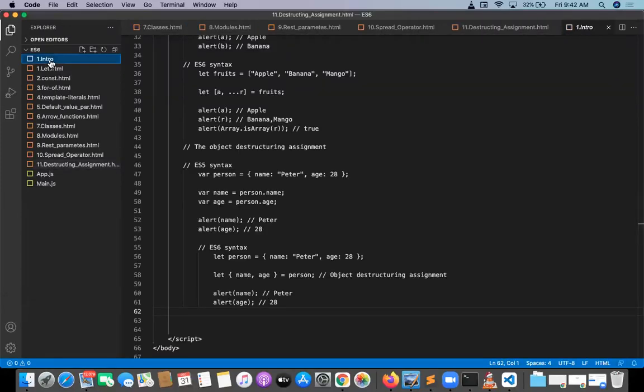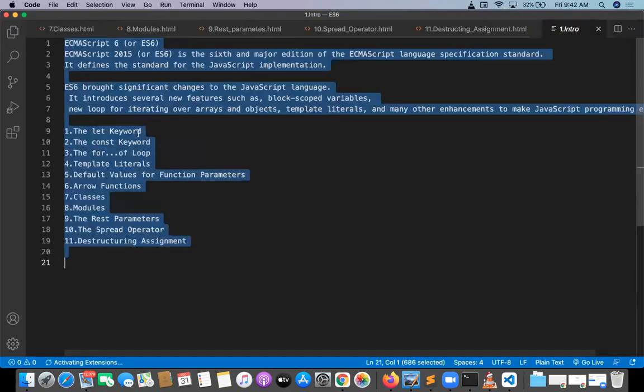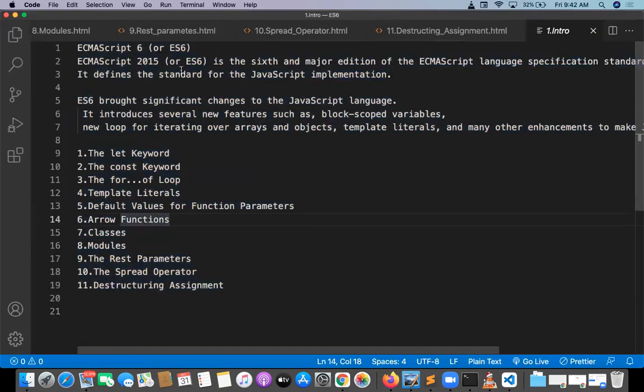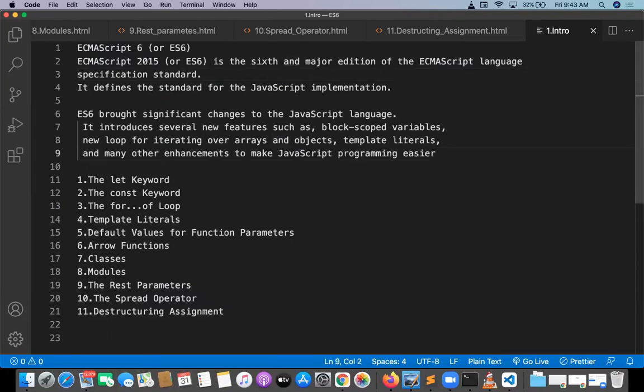Okay, so let me go with the introduction of ES6. ES6 is ECMAScript 6, or ES6, 2015. ECMAScript 2015 or ES6 is the sixth major edition of the ECMAScript language. ECMAScript is nothing but JavaScript. The first version of JavaScript's name is ECMAScript. Now the version is ECMAScript 2015. It defines the standard of JavaScript implementation and the features. What are the different kinds of features which are going to be available as part of ES6?